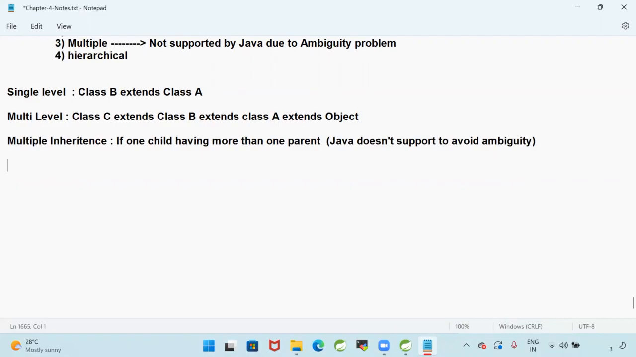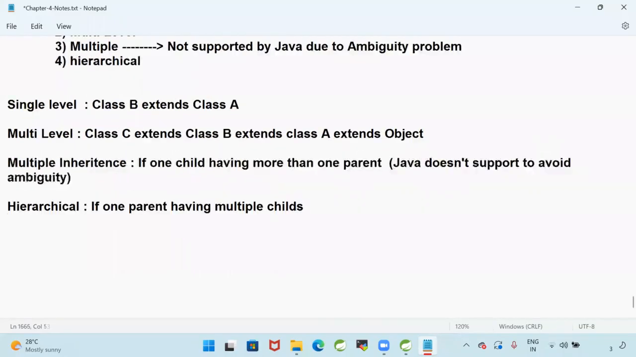Next one, we have hierarchical inheritance. If one parent has multiple children, then that is called hierarchical inheritance.